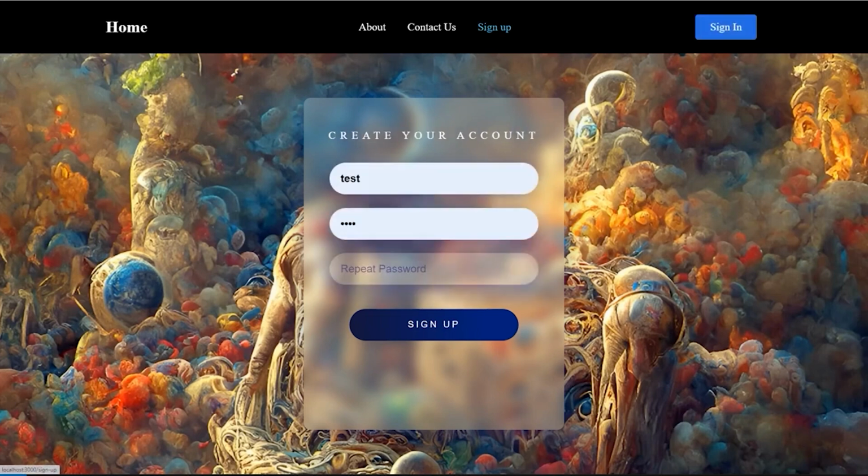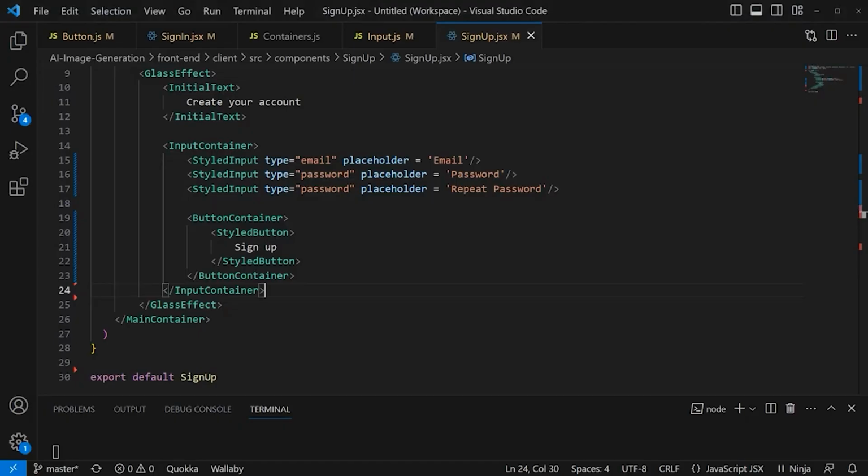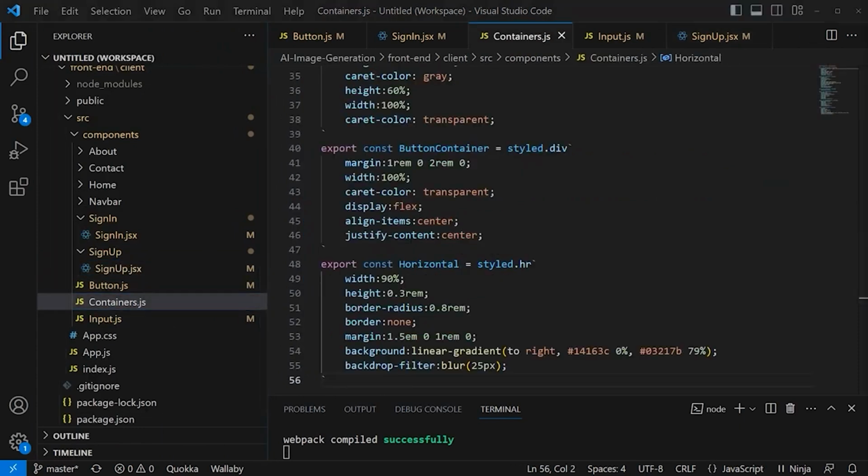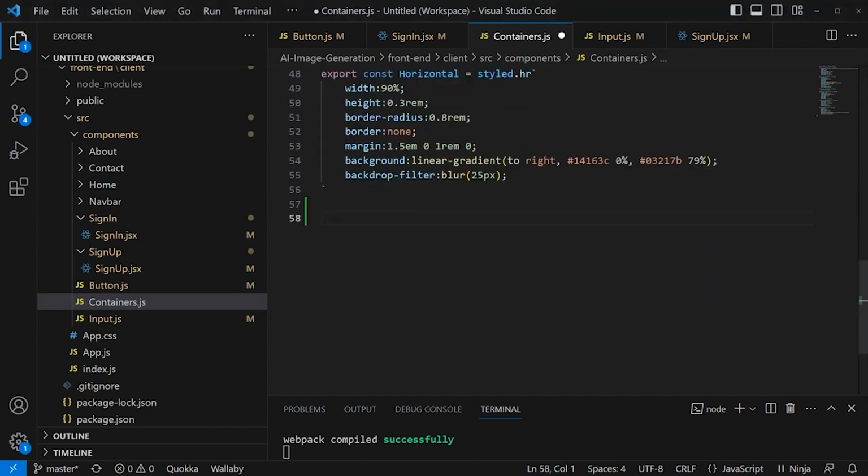One thing that I want to do is to add a little line over here, just so I can separate these, and I'm going to do the same for sign in and the same for sign up. So let's go back to my Visual Studio, and here in the container.js, I am going to create something that I'm just going to call, I don't know, horizontal. That is going to be a simple line.